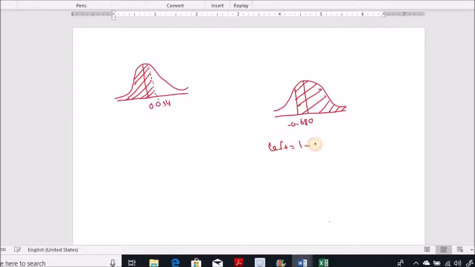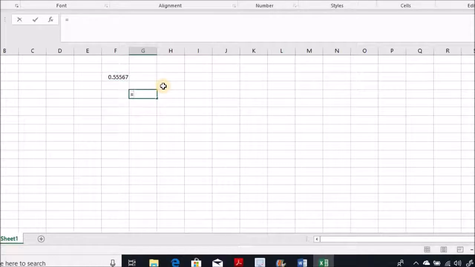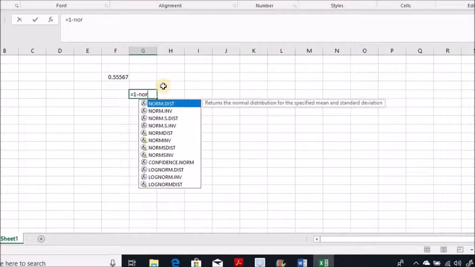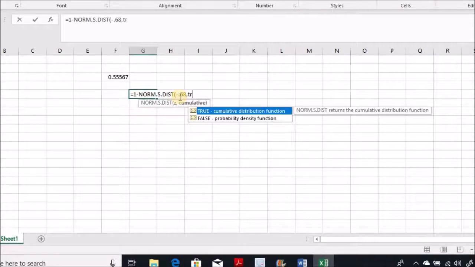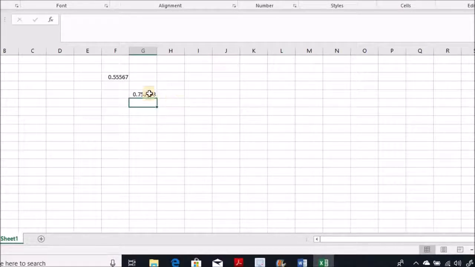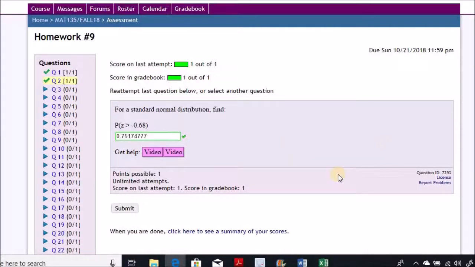we have to say 1 minus, right. So basically, we're going to head to Excel and say this is equal to 1 minus norm. And again, it is the standard one that has an S, and the z-score is negative 0.68, and it is cumulative. Click enter, and that is the value. So I'm going to copy this value, and I'm going to paste it to my homework set and check the answer. So this is how we're going to do the greater than one.